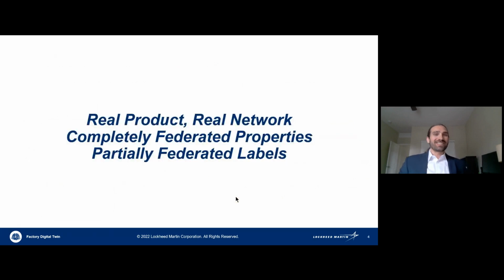So this presentation comes with a disclaimer. This is a real product that Lockheed Martin manufactures. It's a real precedence network. All of the properties have been federated, and some of the labels have also been federated. For those who don't know, federated is just a fancy word for fake. So the demo portion of this presentation uses fake data.